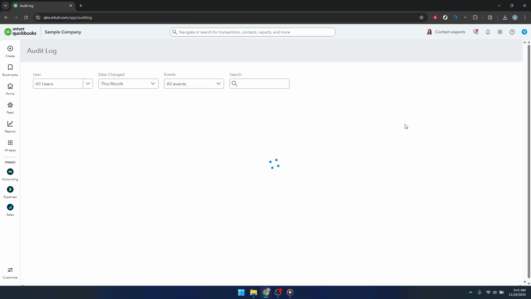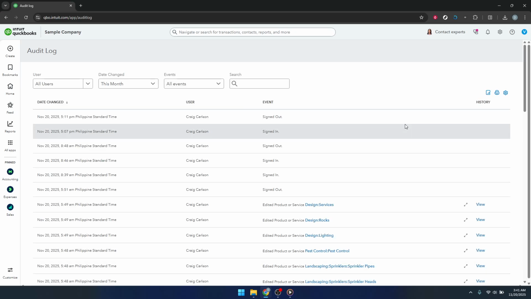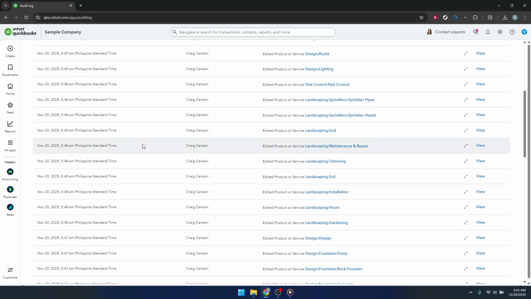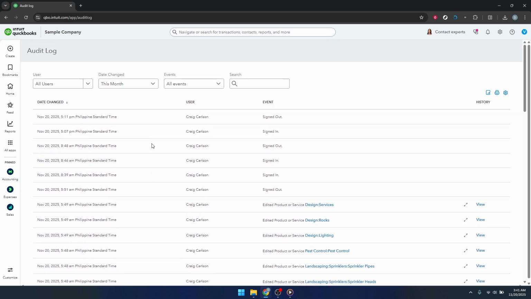Once the Audit Log page loads, you'll see a list of activities, but it may include all kinds of events. To narrow this down, look for the Filter button toward the top of the page and click on it. This will open a panel that allows you to customize what you're looking for. Inside the filter options, find the drop-down menu labeled Events. Click on that, and from the list that appears, choose Deleted Voided Transactions.